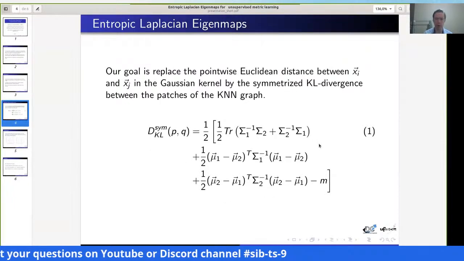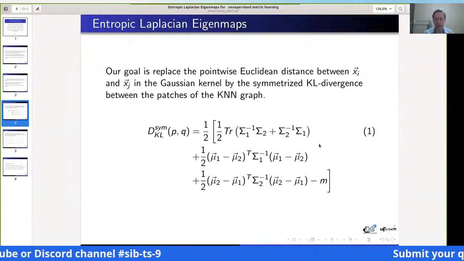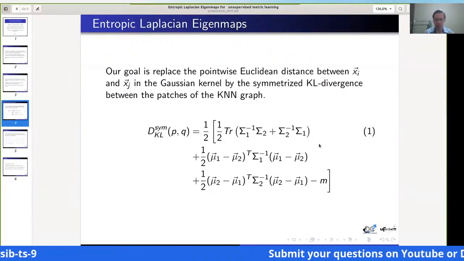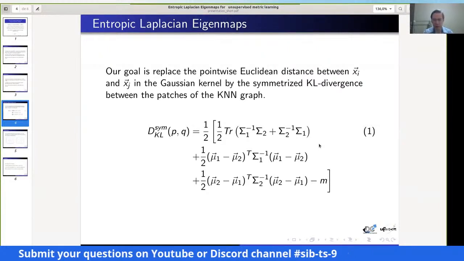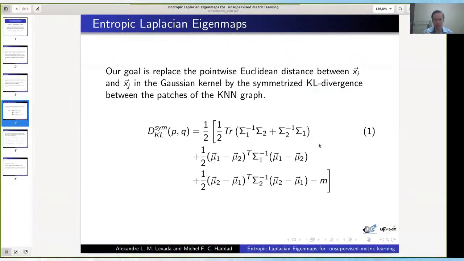In this paper, our goal is basically to replace the pointwise Euclidean distance in the graph by the symmetrized Kullback-Leibler divergence between different patches of the KNN graph. The expression for this similarity measure is given in terms of the covariance matrices of each patch and the means of each patch. So instead of being a pointwise distance, it is a patch-based distance. So it's less sensitive to variations such as noise and outliers.